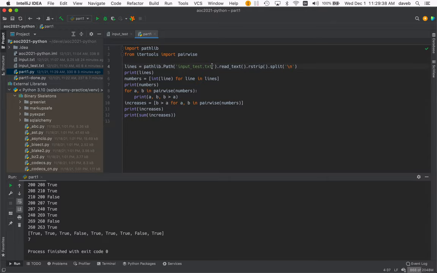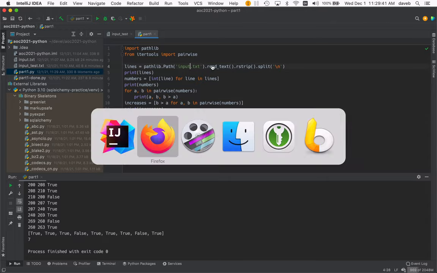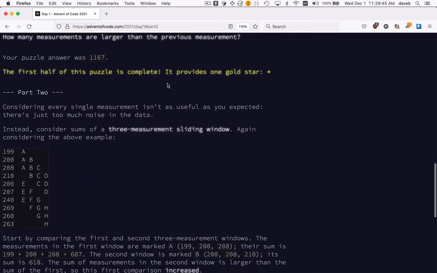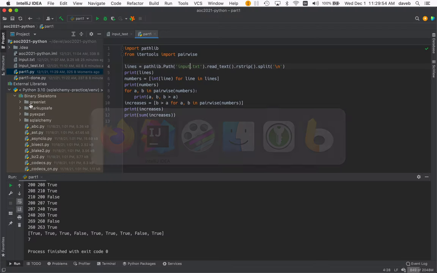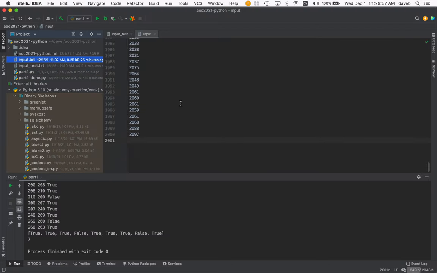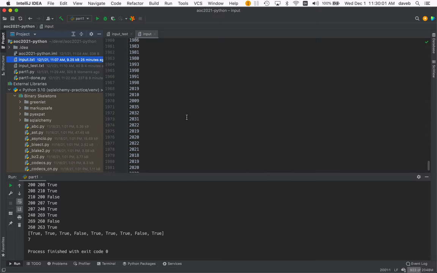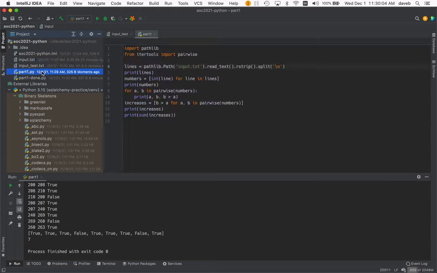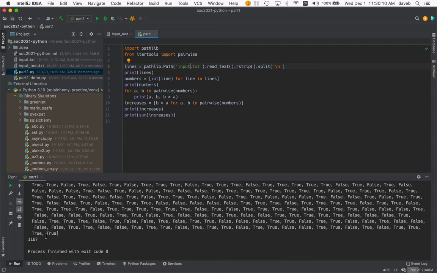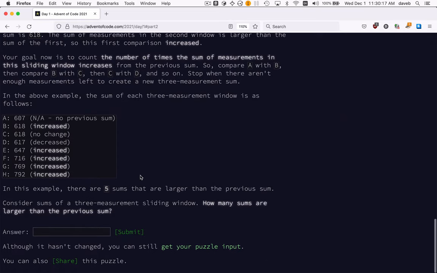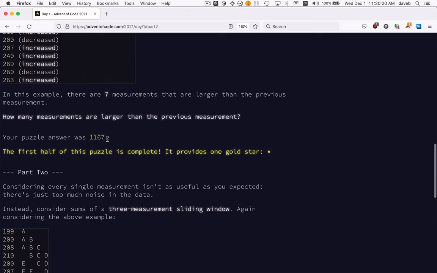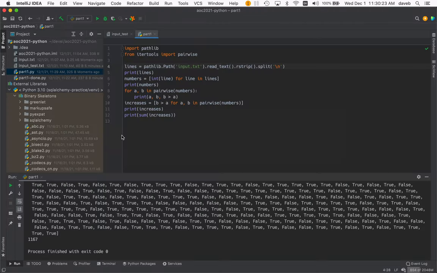If we then go and run this with the real data, I'll show you how you get that. So it says, go get your data. Here it is. So you copy all this and paste it into a file with the real data, and now we've got these 2,000 numbers. And when we run, we get 1167, and we put 1167 into the problem, and it says it's correct. So I've already done part one. Here's the 1167.